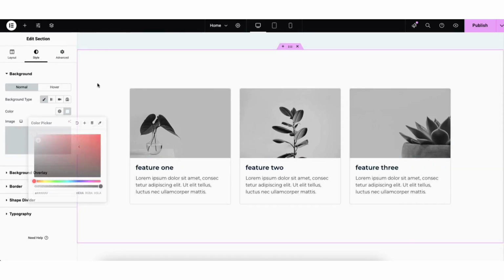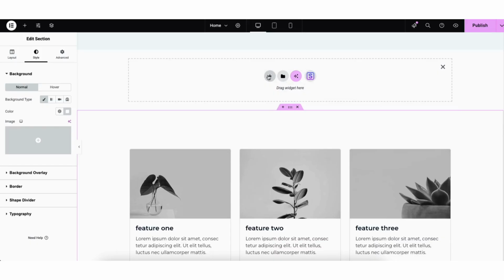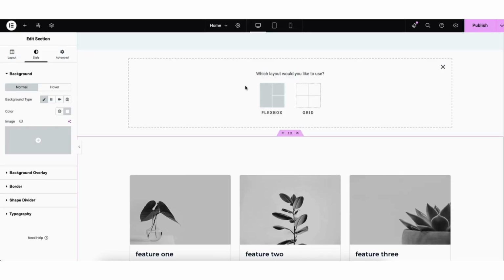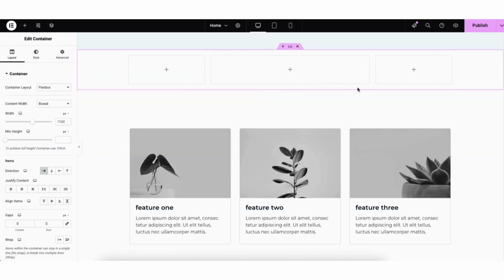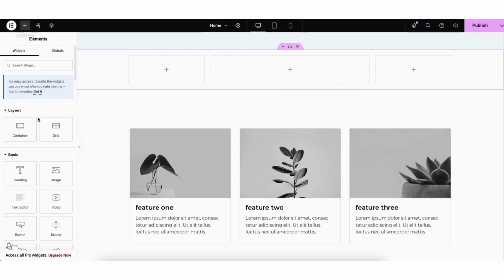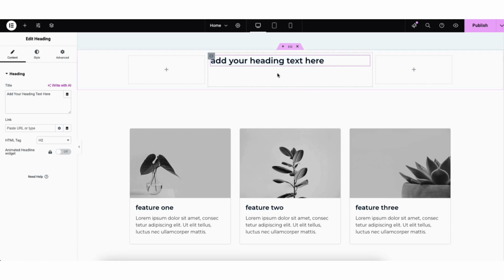If you want to add a new section to the page, hover over an area on the page you want to add the new section. Click the plus icon. Click the plus icon showing again. Next, select Flexbox. Next, choose the structure for the section. Click the plus icon here at the top. You can then drag stuff into the section.